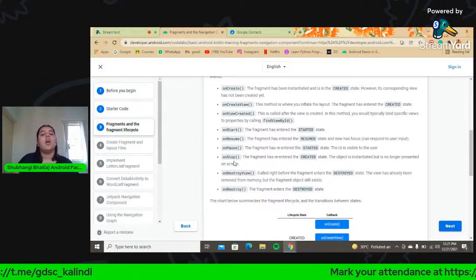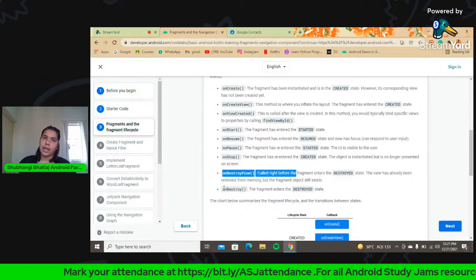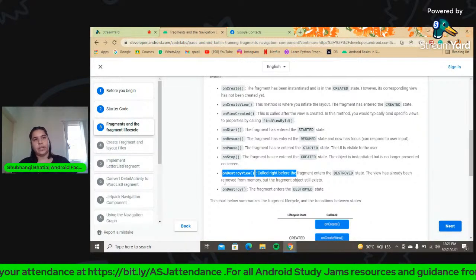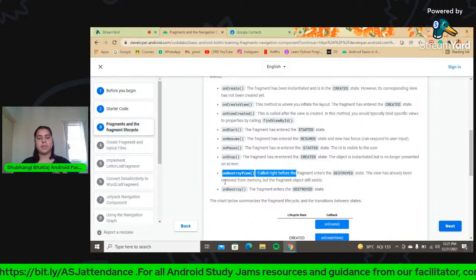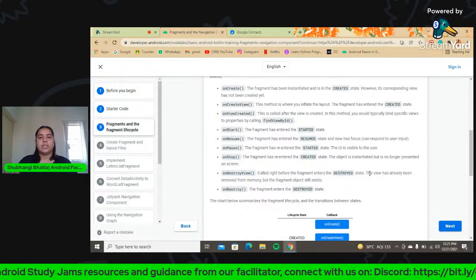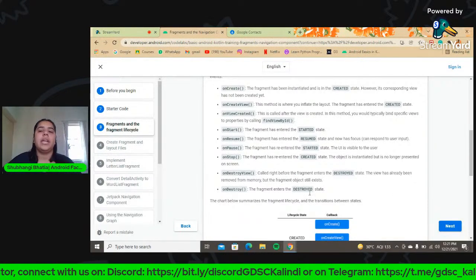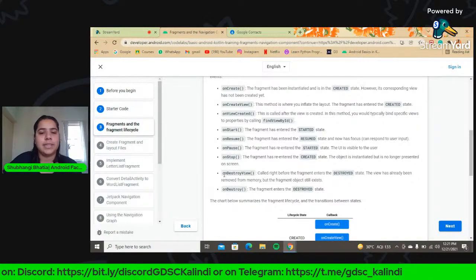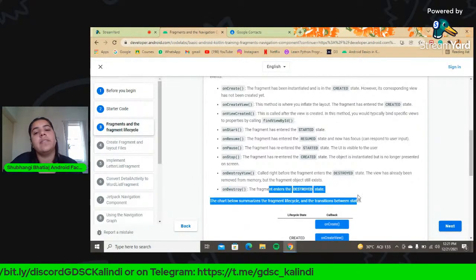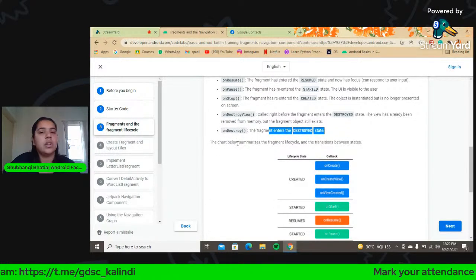On destroy view, it's called right before the fragment enters the destroyed state. Just as the fragment was created first and then the view was created, right? First the view will be destroyed, then the fragment. So it's called before the fragment enters the destroyed state, the view has already been removed from the memory but the fragment object still exists. At this point only my view is removed, the fragment object still exists. On destroy, the fragment enters the destroyed state. Now the fragment does not exist in the memory.